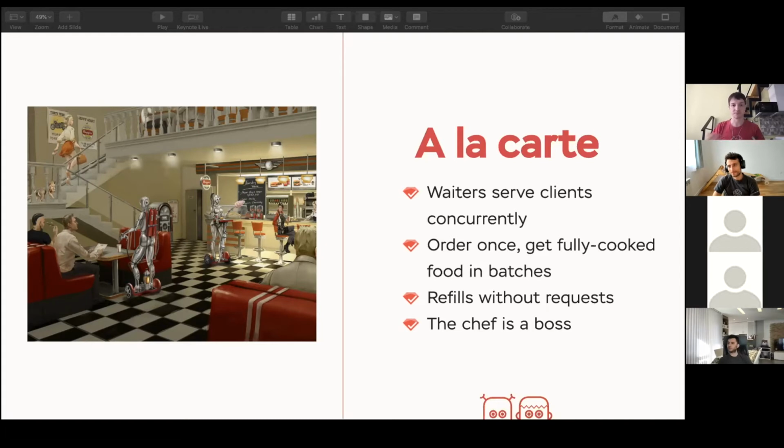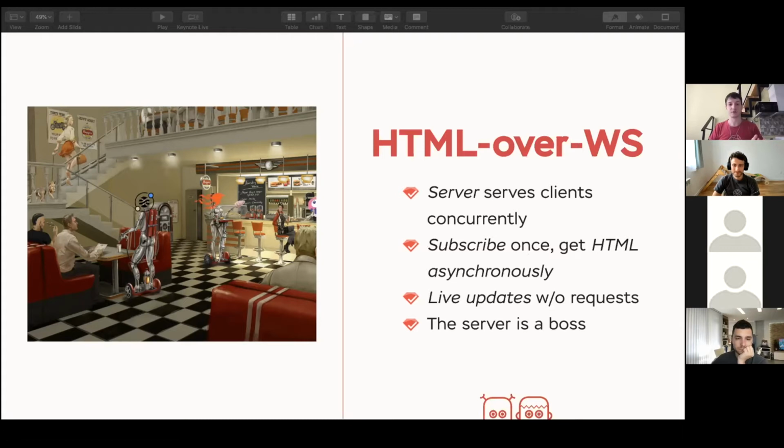So that's something like push from the server, and everything is controlled. I mean, the quality of food is controlled by the chef, not by you, like in the case of DIY, because you're cooking and you could spoil it. And that's actually what I think is pretty close to HTML-over-WebSockets, because everything is controlled by the server.